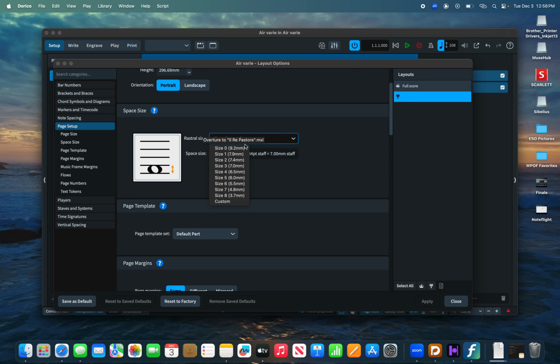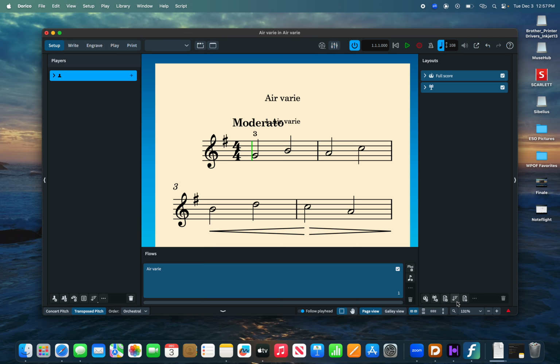To make it larger, I'm going to go down in this drop-down menu to Custom, and that means that when I manually change the space size, everything else about the note heads and staff will scale accordingly. The default is 1.75 millimeters per space. So I can do a little quick math and decide if I want a 200% magnification, I'll be looking at 3.5 millimeters. In this case, I'll choose 4 millimeters to go a little bit larger. I click Apply and Close.